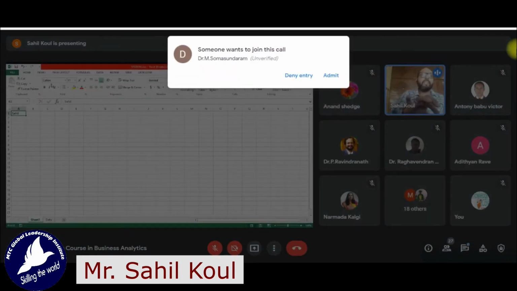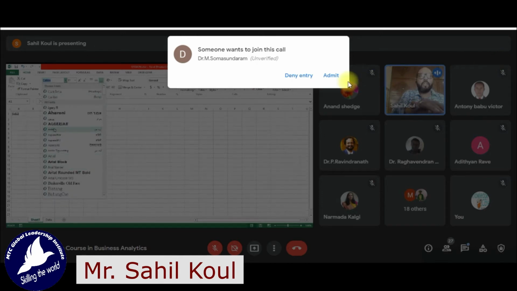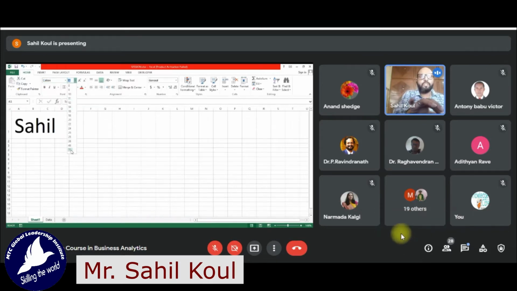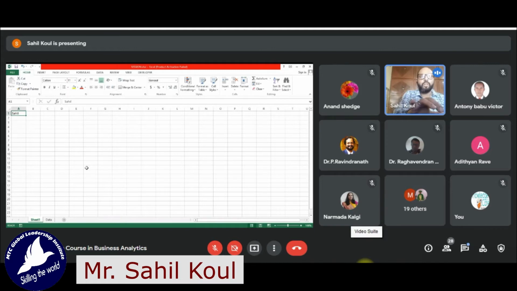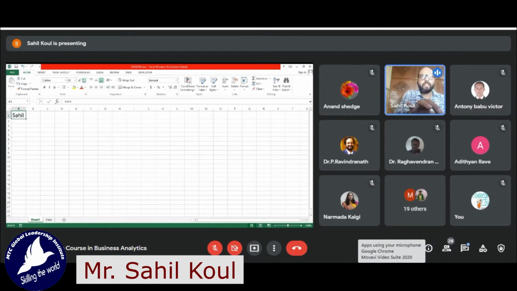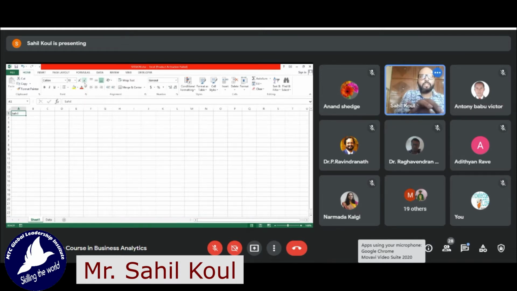Now I can change it to any different font. I can change the size of this font, how big I want it. I can fill the cell color, whatever color I want. I can change the text color. I can increase and decrease the font. This is what happens in this section.